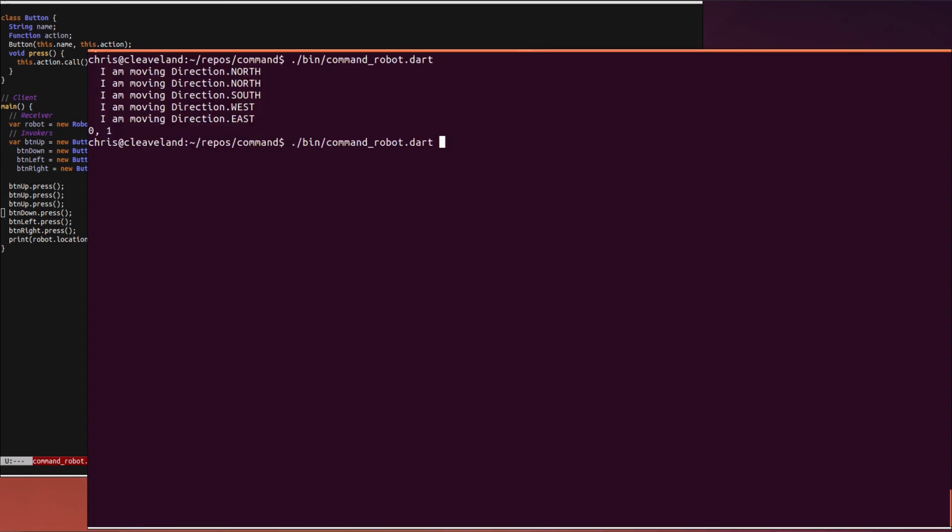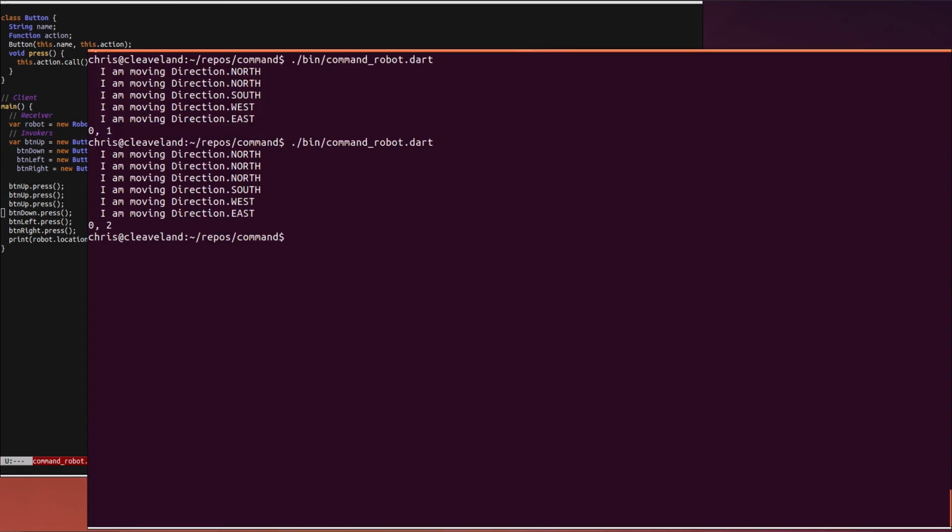Great. That'll do it for our introduction, or rough cut, I guess, to design patterns in Dart. Messing around with the command pattern. There will be more to follow, I'm sure. Thanks.